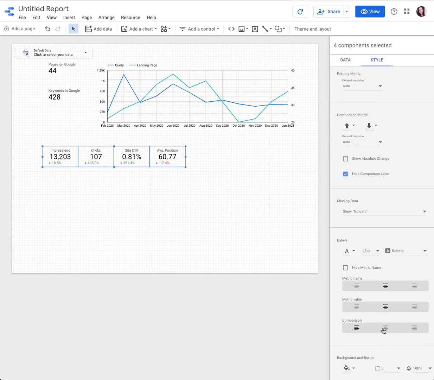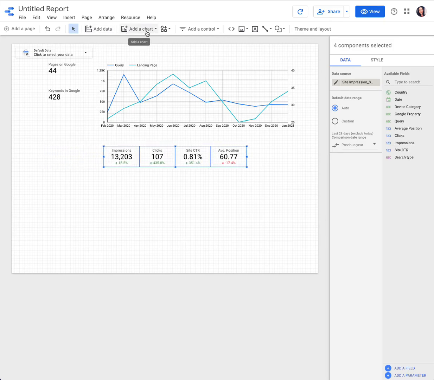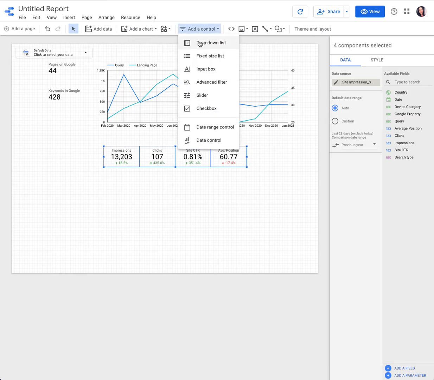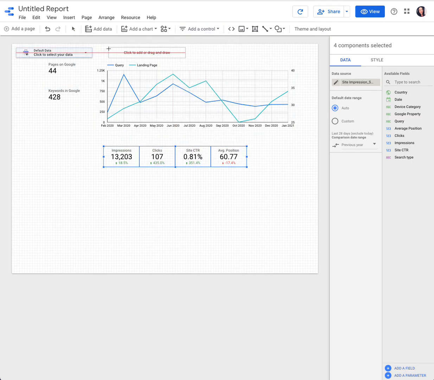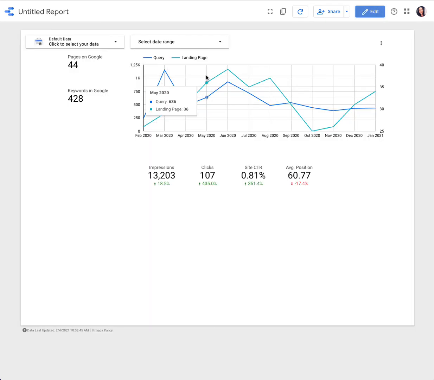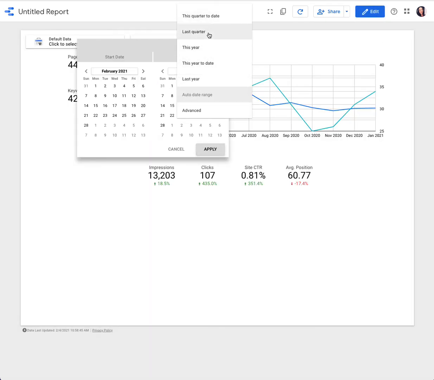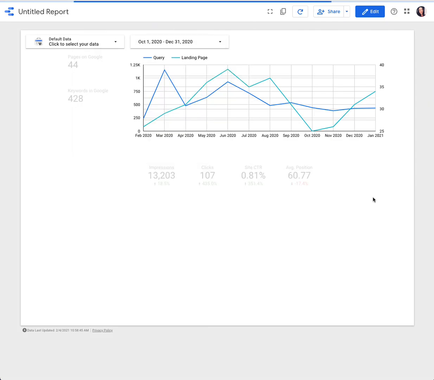So then we want to move our comparison label to the center there as well. You'll need to add a date control, which is why I like to keep this default date range as auto, which is going to be add control, date range control. We'll just put this up in our header for now until we design our template. Now you can see how that works. It'll automatically update those metrics.